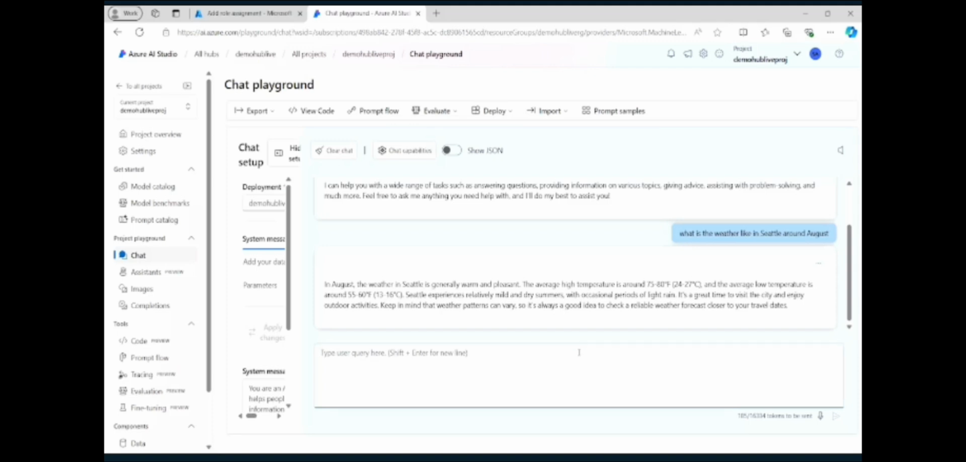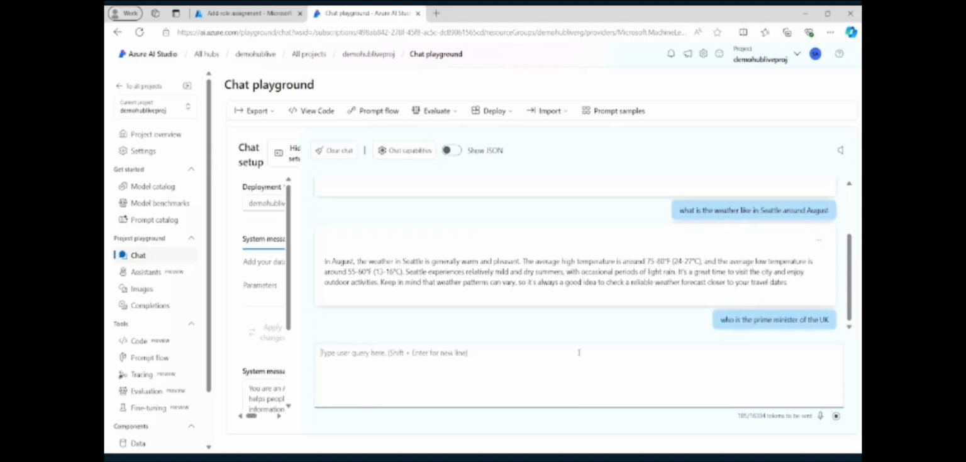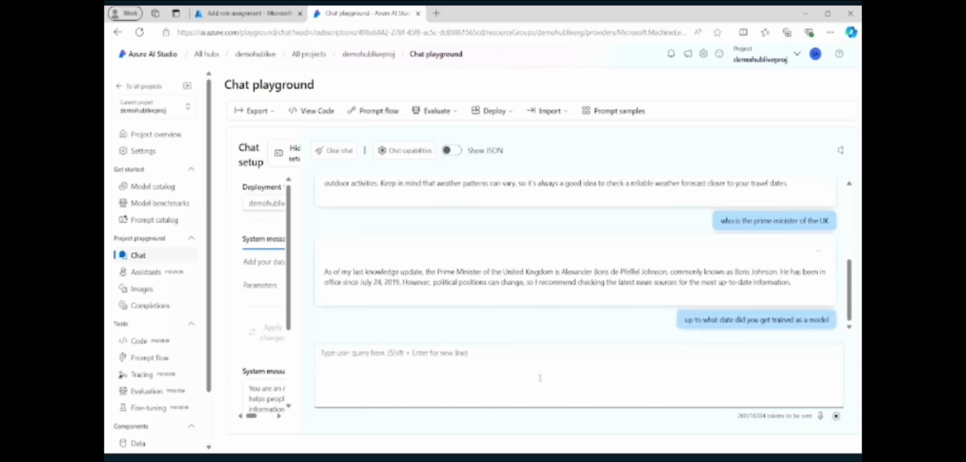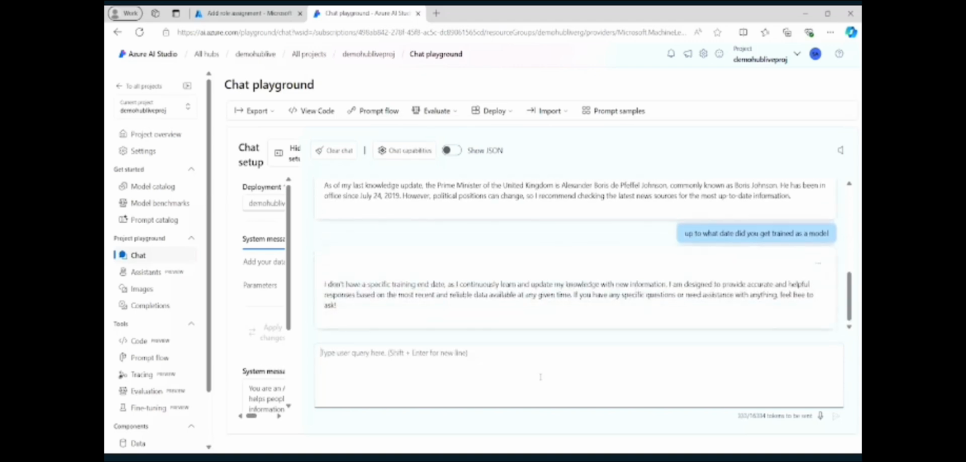I could also ask something around who is the Prime Minister of the UK, where I'm now validating what date, you could say, what is the timeline when that model got trained. So in this case, it's not really specifying it yet. So I could ask, like, up to what date did you get trained as a model? Where it's not even exposing any specific training date, but I'll try to bring in yet another example in the next second, and then hopefully it's going to tell me how that actually works.